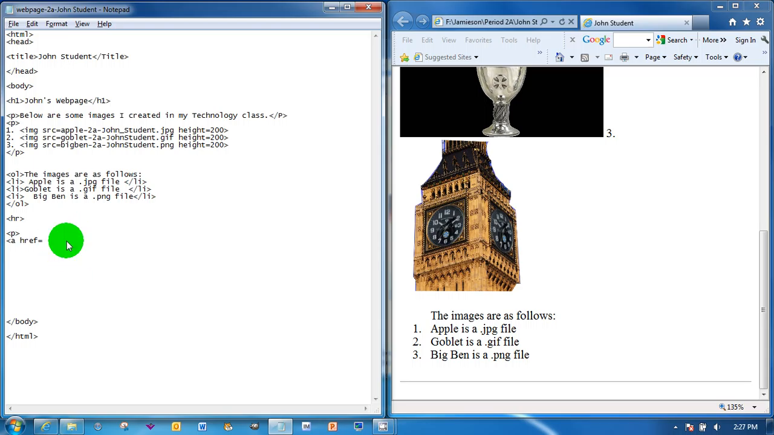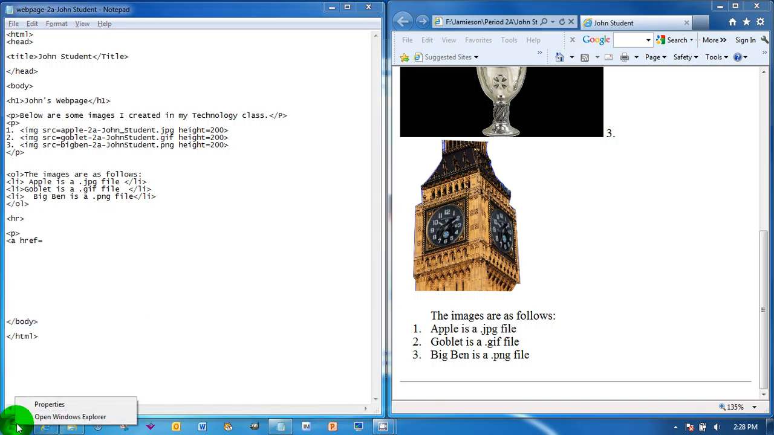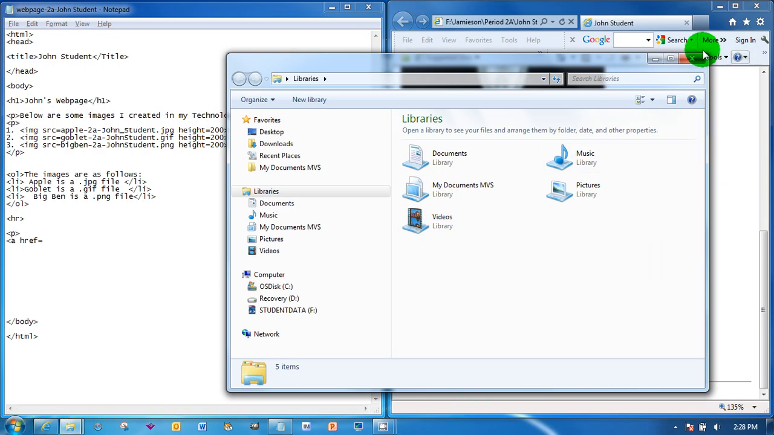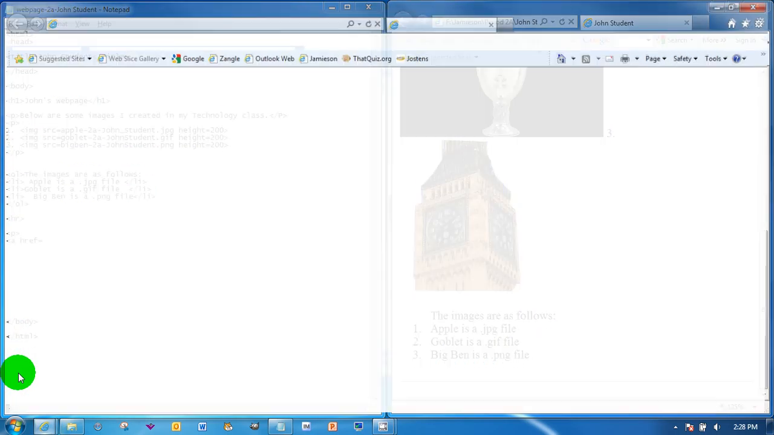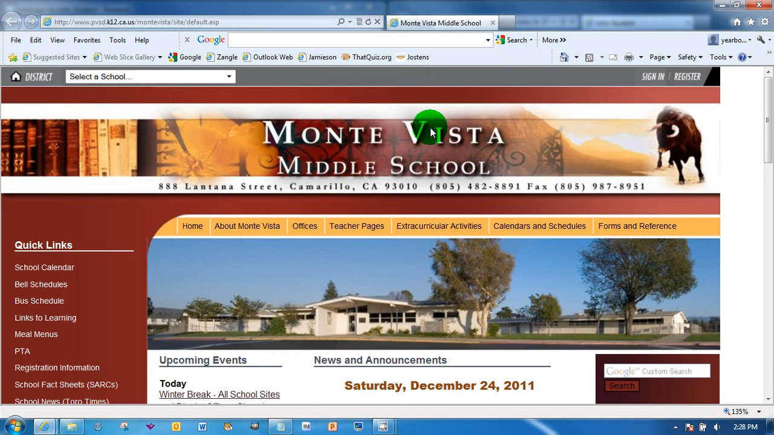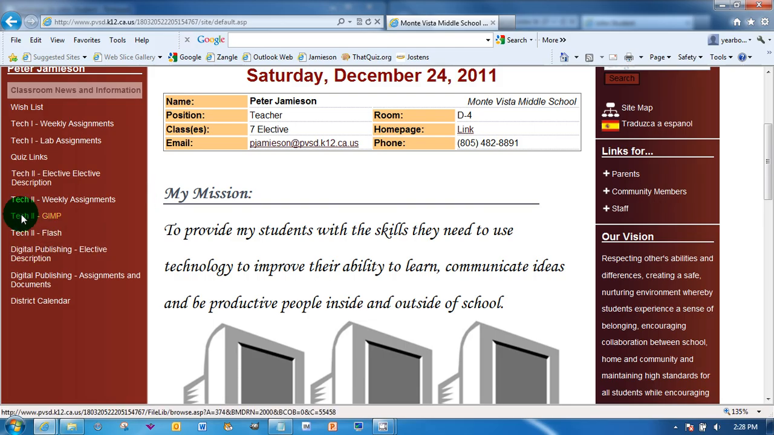Okay, now what you're doing is you're referencing, I know that's what the ref stands for, I guess it's hyperlink reference, to a web page. And I have a specific web page in mind that I'd like you to go to. So go to the school web page. You can just go to Internet Explorer and open a new one. And go to my web page, so Jameson folder, and then go to the GIMP web page, okay? Because all of these things that you created, all of those files were created with GIMP.